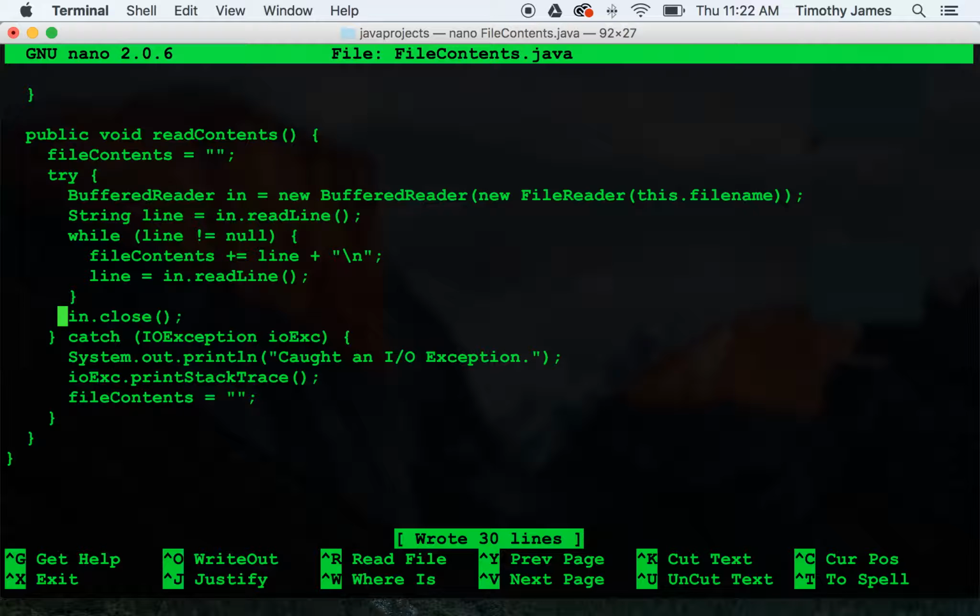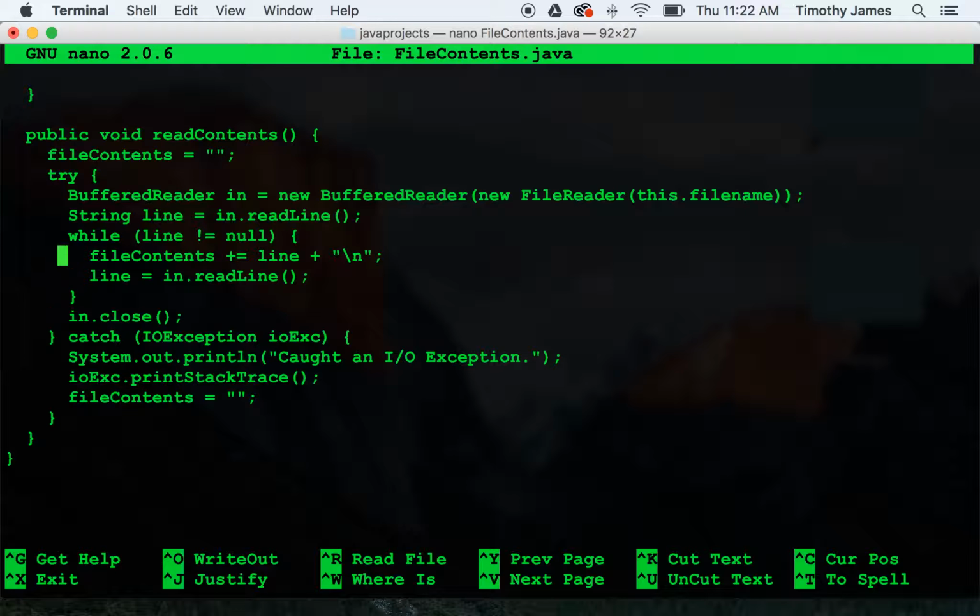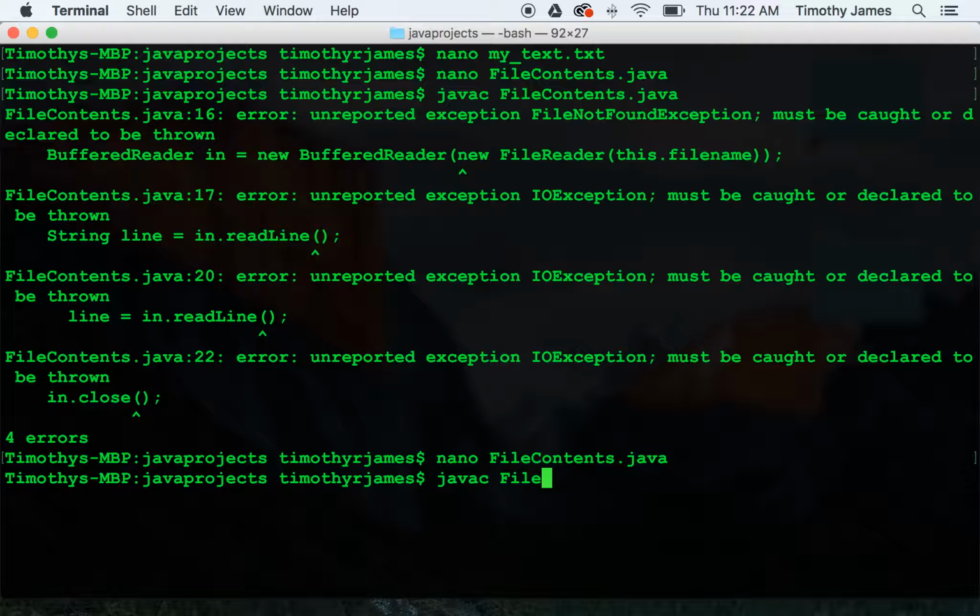So now we have our file contents object, we have our file name. We will go ahead and compile. If we haven't made any typos or other mistakes, we're good. So this gives us a simple application that we can use to read the file, but we can't do anything with it. So let's go back into the FileContents.